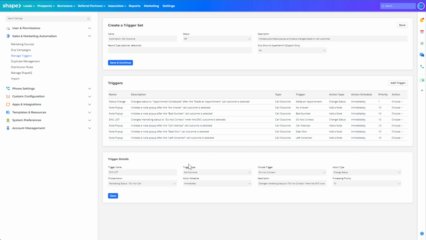Triggers in Shape can be boiled down to an if-then statement. For example, if the call outcome of Do Not Contact is selected, then Shape will change the marketing status to Do Not Call. The trigger type is going to be your if statement. In this case, it is the call outcome. The trigger action is going to be the call outcome that we want to set off the trigger.